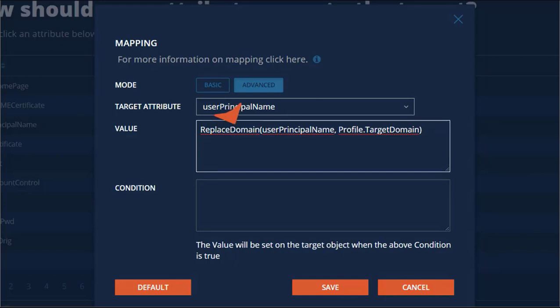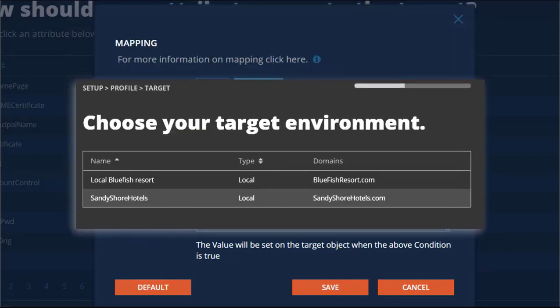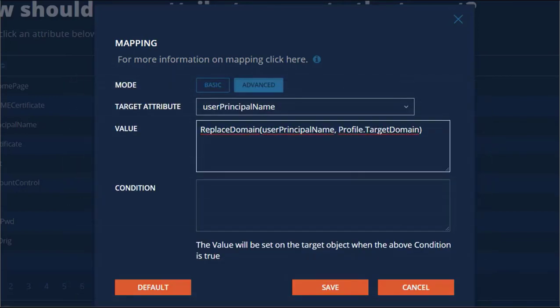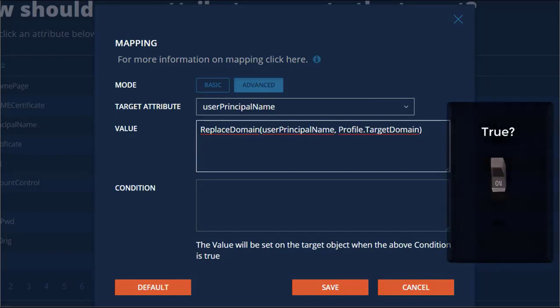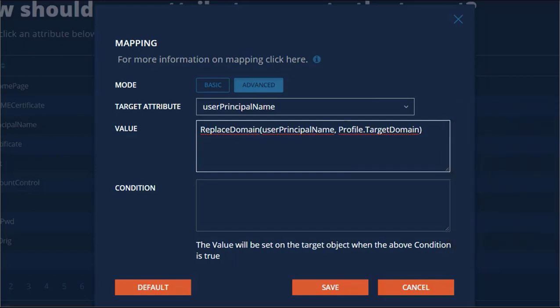This function will take the user principal name from the source and replace the domain portion with the target domain that was selected in the stage data step of your workflow, referred to as a profile in this function. Please note that some functions are specific to the workflow type, such as local to local. Now, we don't have a condition listed here, so this mapping is always on by default. It will take place each time that the workflow is run.